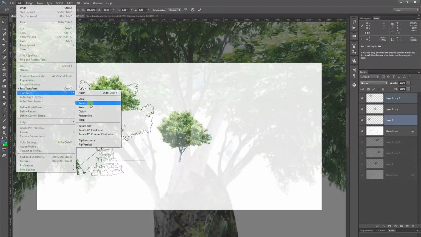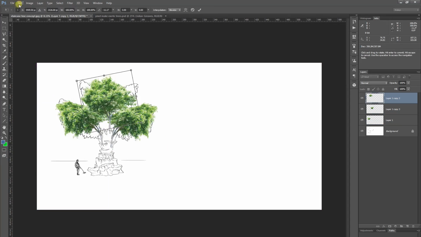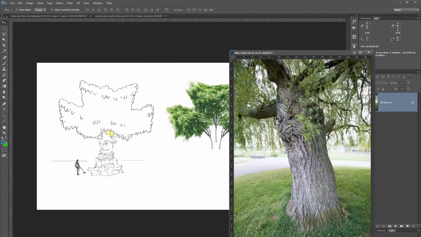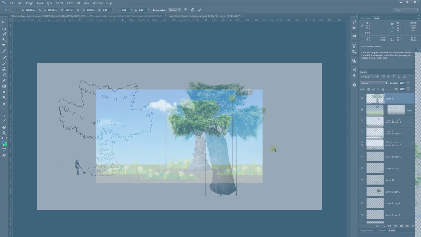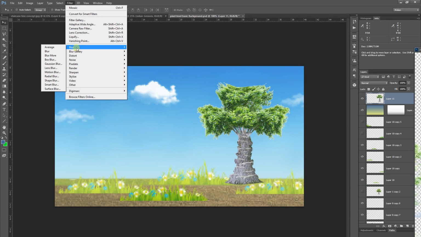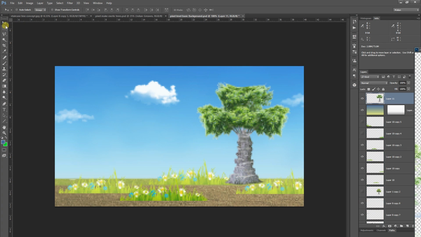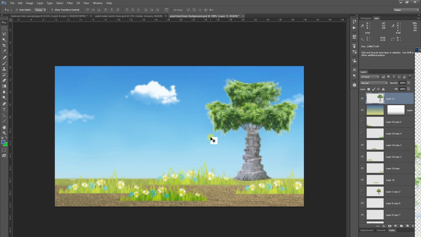What we'll be doing with those images inside Photoshop is combining multiple trees together to create a completely different one. And then we'll be pixelating the image inside of Photoshop. And that's pretty much it.